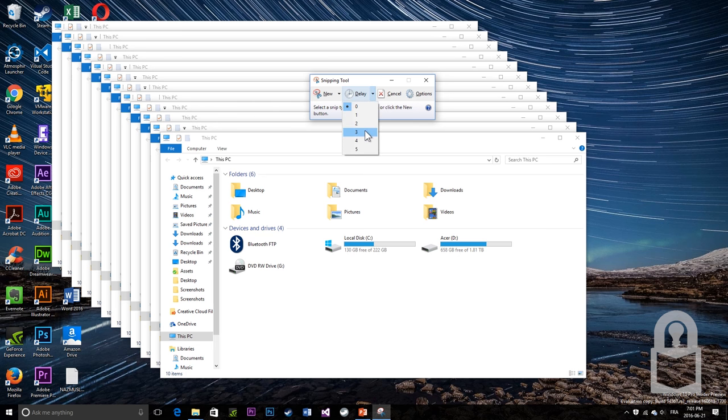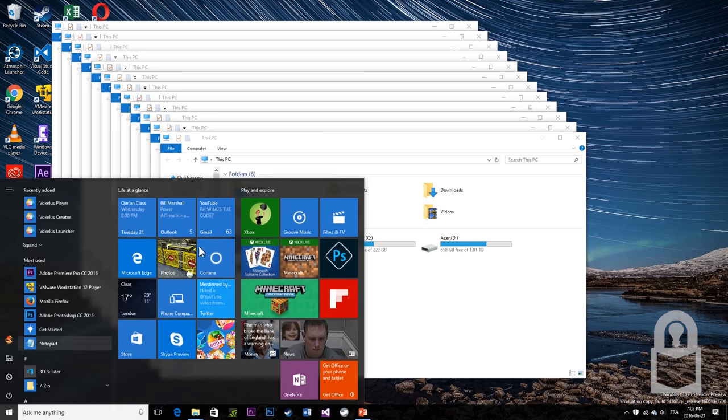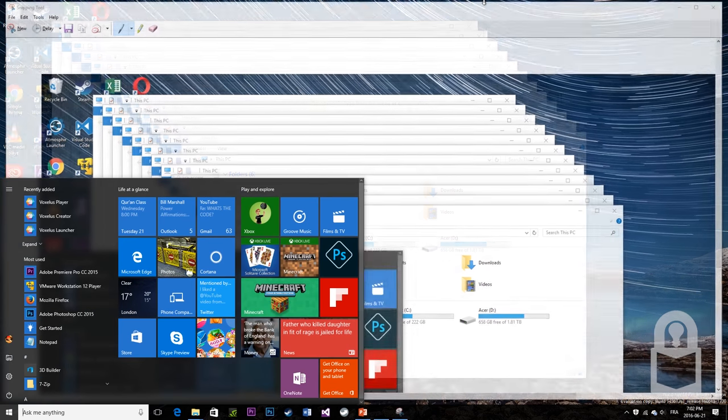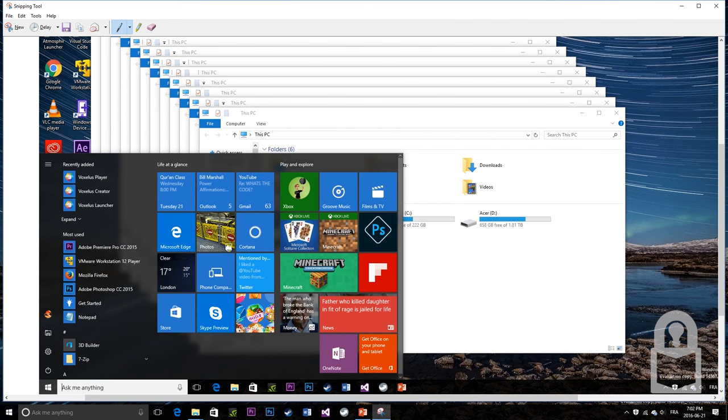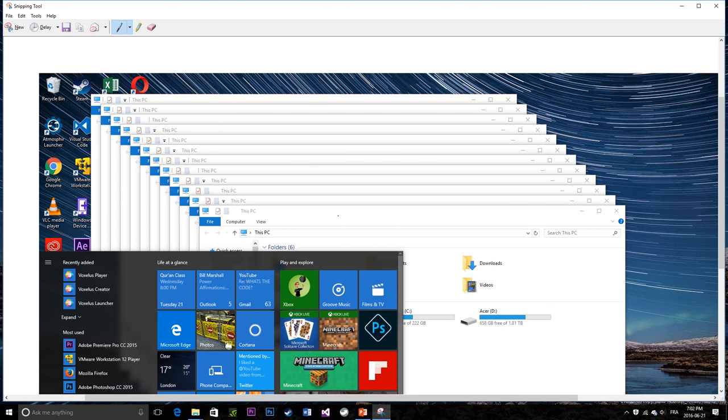Just set 3 seconds or any other seconds you want, up to 5, and let's take a full screen snap. This gives me 3 seconds to set up the window just like I want, just like a selfie, and then takes a picture. As you can see, it gave me enough time to open up the start menu and then take a picture. Awesome!